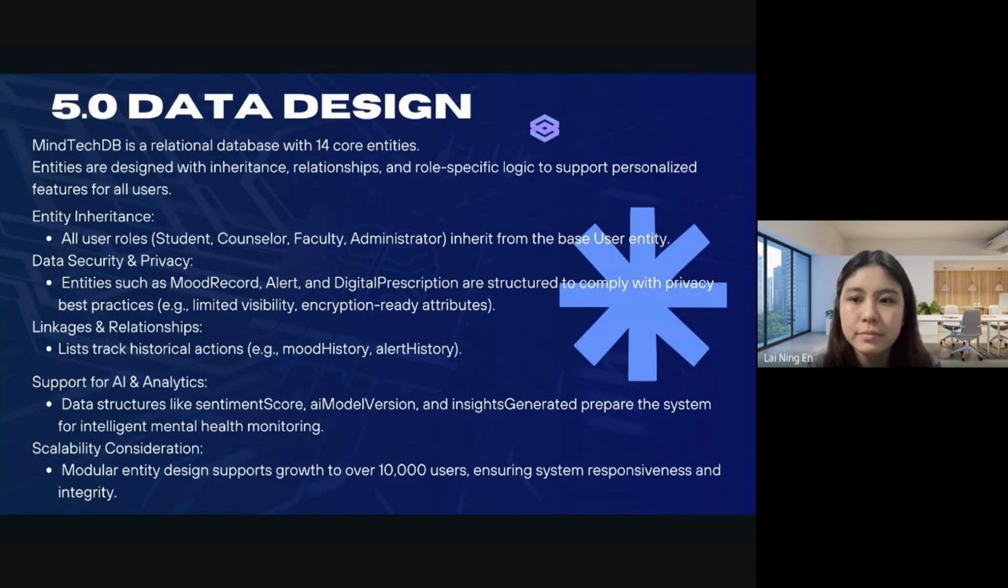Next, for the data design, the MyTech database is a relational database with 14 core entities, which are designed with inherited relationships and role-specific logic to support personalized features for all users. Entity inheritance applies to all user roles: student, counselor, faculty, and administrator. They inherit from the base user entity.